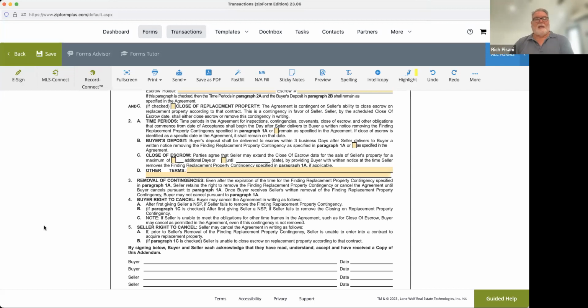So that's why it's really important to use this form, because there's no surprises. You've already accounted for contingencies. You've already accounted for the deposit. You've accounted for, if I need a little more time for the close of escrow, I'm going to get it because I've already negotiated that.